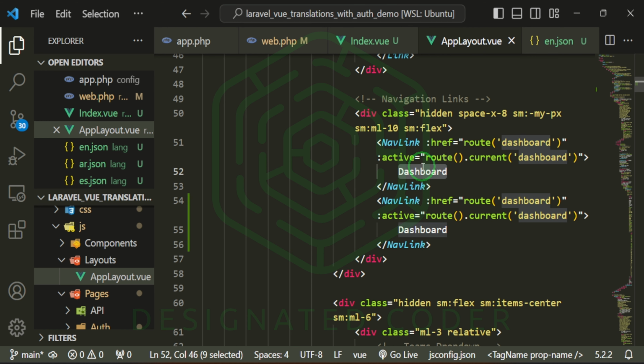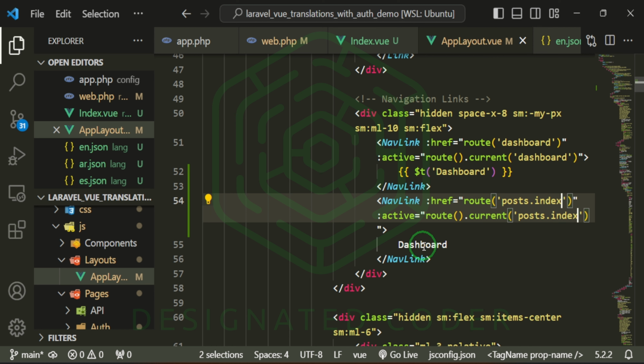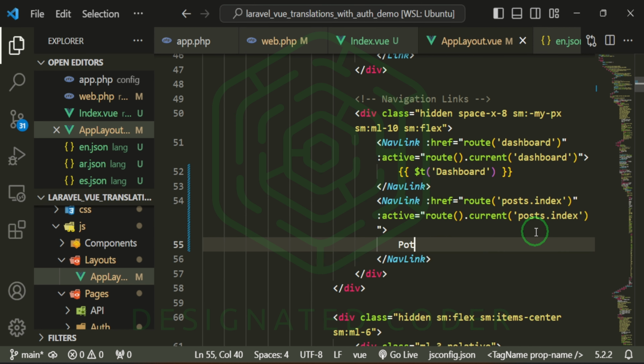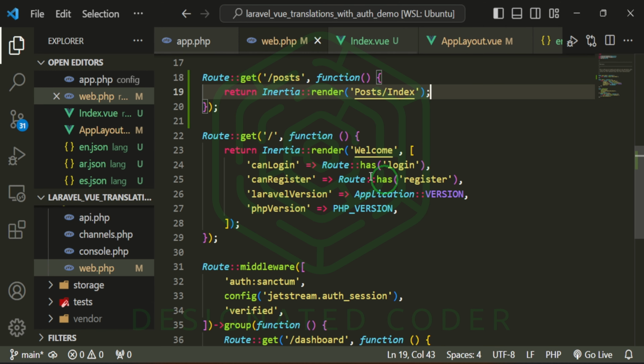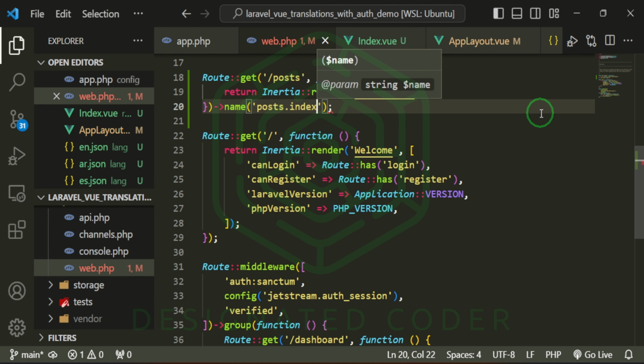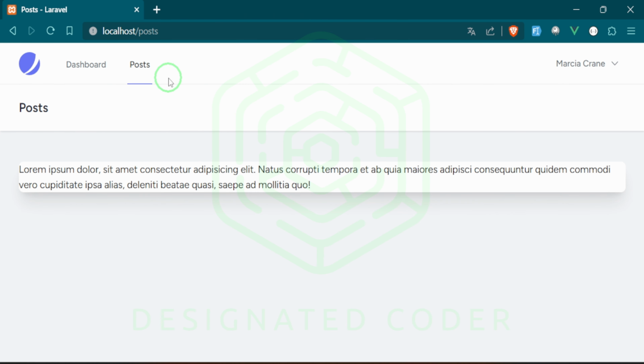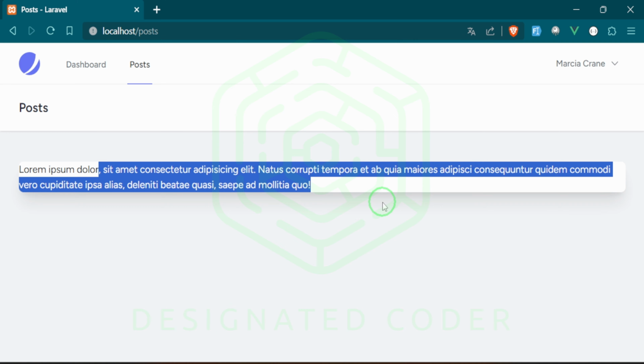And I also want to add the translation string here. $T dashboard, and that should be good here. I want to do post index, and then dashboard will just be posts. Let me make sure that I added the named route, just because I will forget that. So I'll add it here, name posts index. Let's check the browser. Okay, there it is. Let's go to it. Okay, so as you can see, we have our lorem text here.